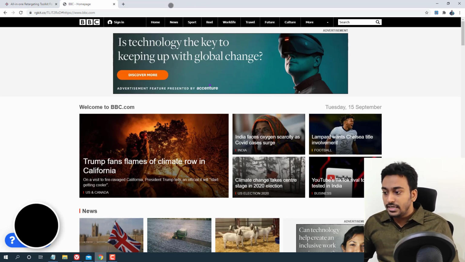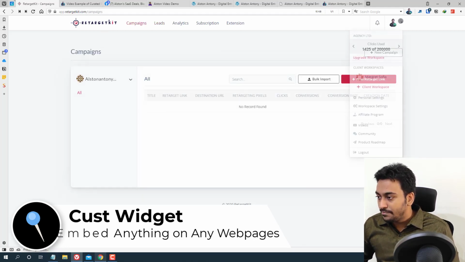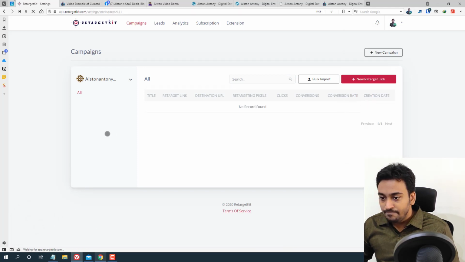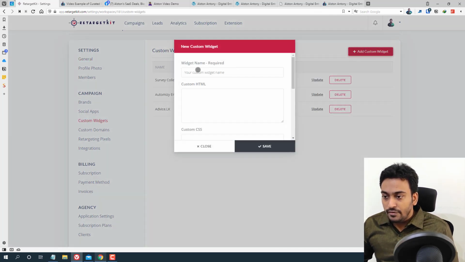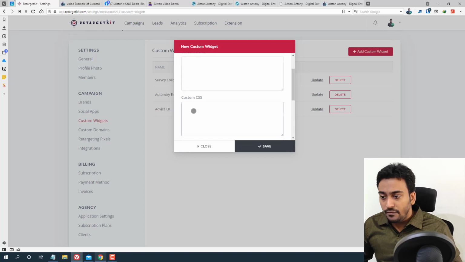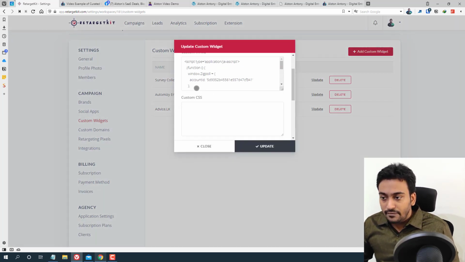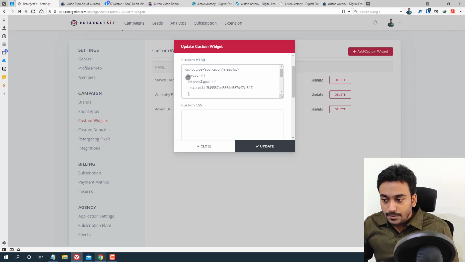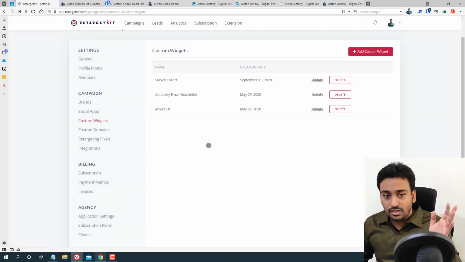The final feature currently is the custom widget code. This is pretty easy. The first step is to go into your workspace settings, as I showed you previously, go into custom widget and create a custom widget. You give a name, give whatever code here, custom CSS, JavaScript, modal if you need, description, everything. You can see I have created a custom widget called survey collect and given a custom HTML which is provided by Zigpoll, a survey and feedback platform, using CSS, JavaScript and everything. You can choose whatever you want.